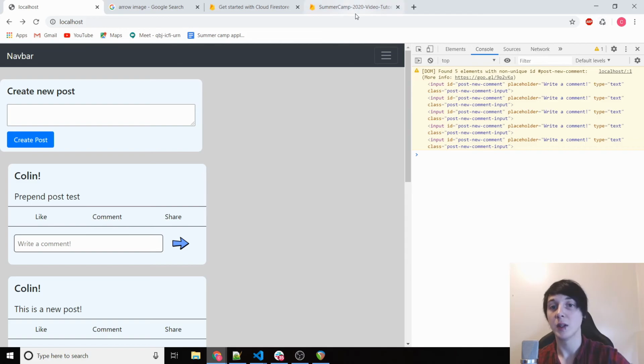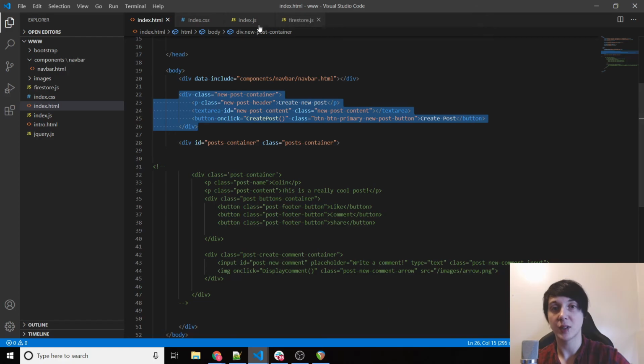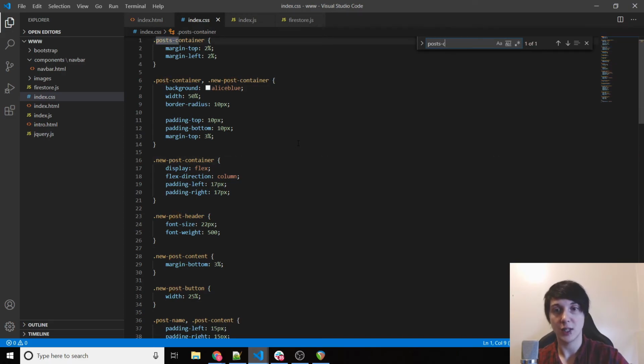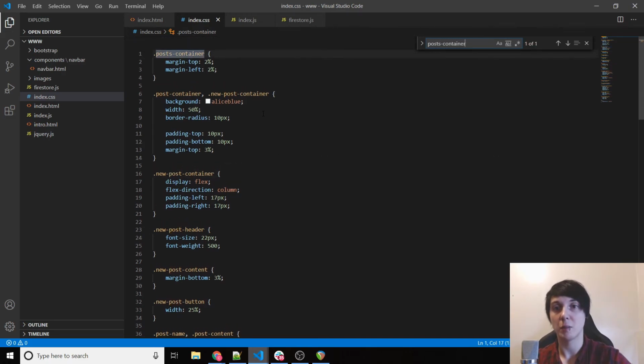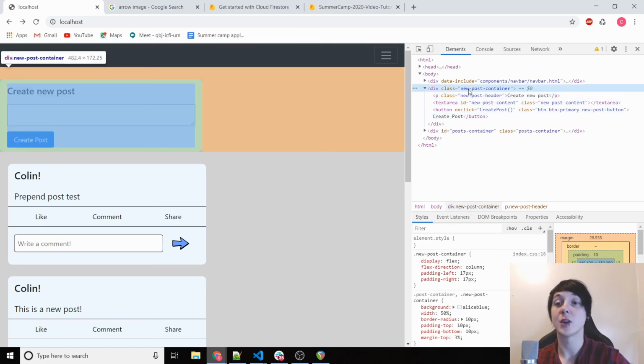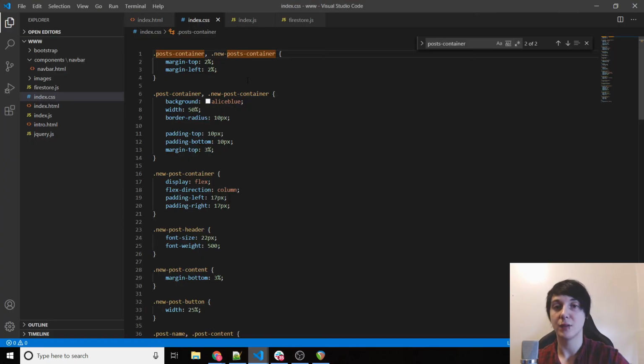And then everything's good. You'll notice that it's too far to the left though, and that's because at some point in our index.css, if we look for posts container, you'll see this margin top, margin left. Well, we can just also add it to new posts container as well. And then we'll try refreshing the page. And that did not work. So let's inspect here. Oh, it's called new post container instead of new posts container.